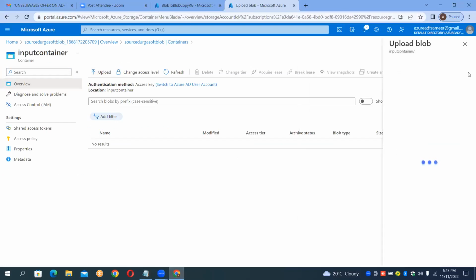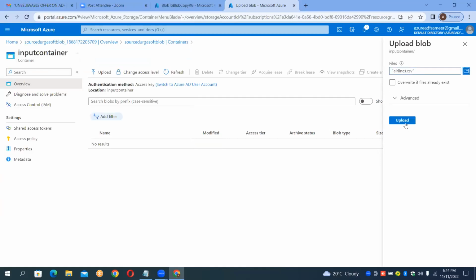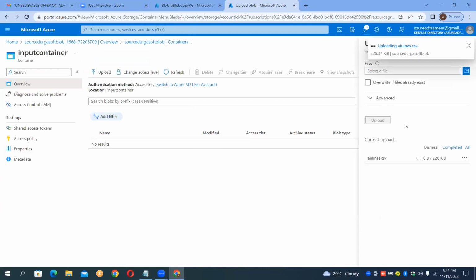Where is my actual file located? Let us see here. Browse. Now, guys, it's directly taking me to the file. Airlines.csv. Copy this. Upload it now. Now the source is ready. Perfectly ready. Can you see it, guys?